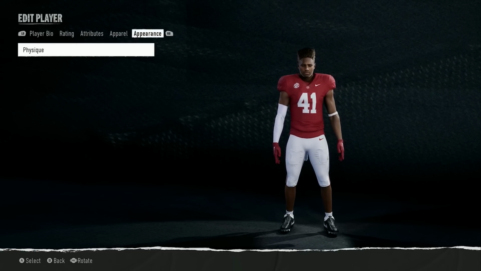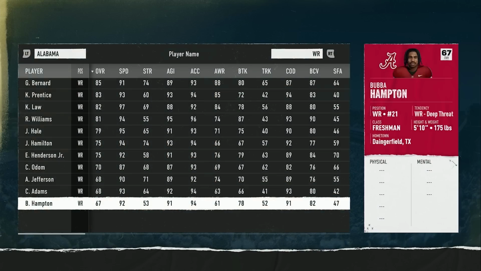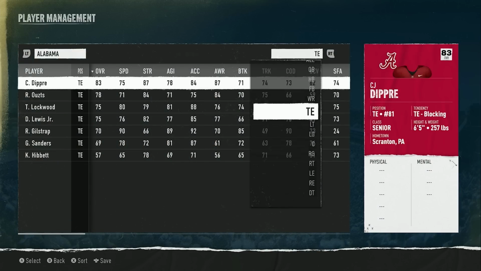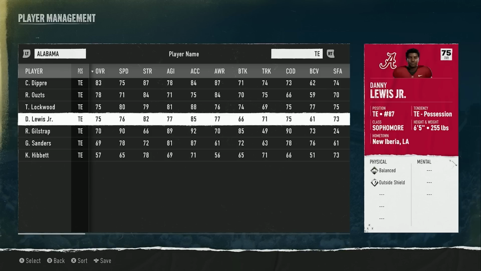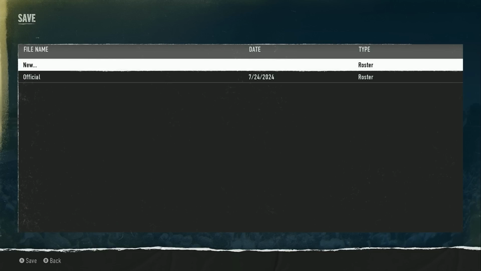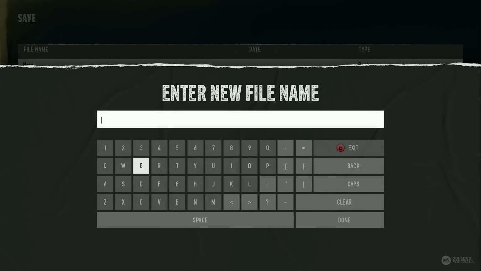All right, so once we're done, I'm gonna go out here. Okay, and as you can see now, I've disappeared from the wide receivers, but now I am in the tight ends. So I'm a 70 overall. So if I wanted to be higher than the starter here, I can go back in, of course, and edit my attributes and all of that good stuff. All right, and then what you want to do is save your roster. So I'm going to do a new roster here. Let's call it test for the purposes of this.